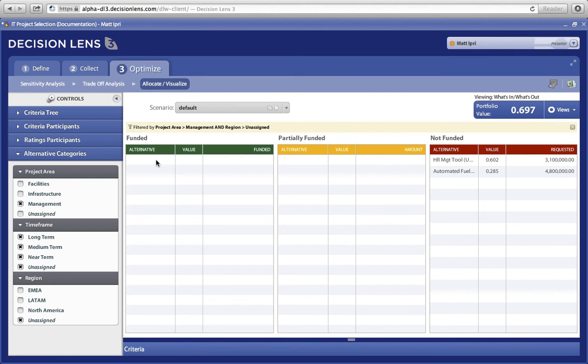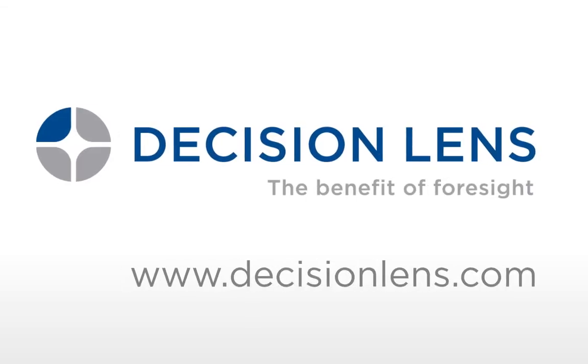The visibility and control I get with the addition of alternative categories makes this insight possible. Check it out in the latest release of the Decision Lens platform, DL3 1.2.